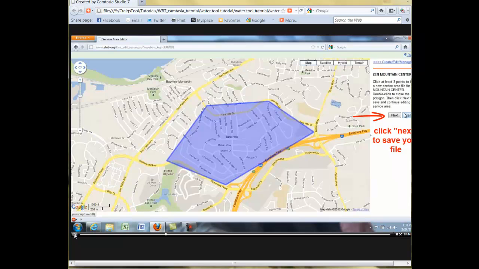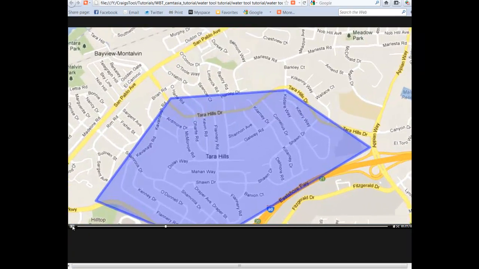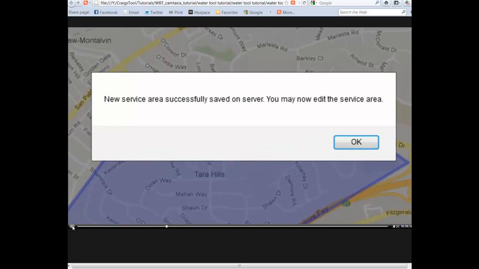Even if your polygon is not the right shape, that is okay. We will now walk through how to fix that. When you have closed your polygon, click Next in the right-hand margin. The window will fade, and a pop-up message appears on the screen letting you know your service area boundary was successfully saved on the server, and that it is now ready for you to make edits. Click OK.